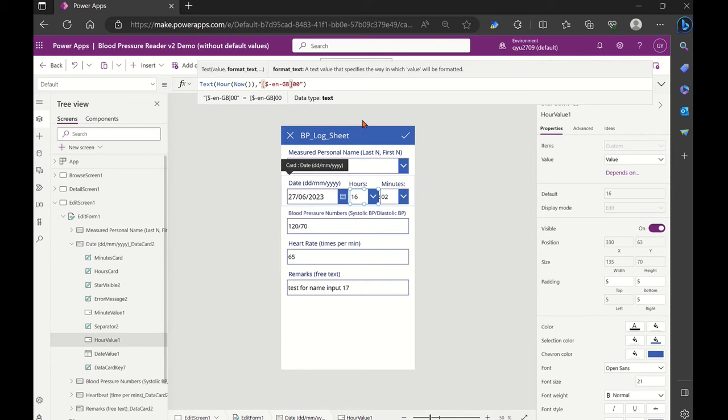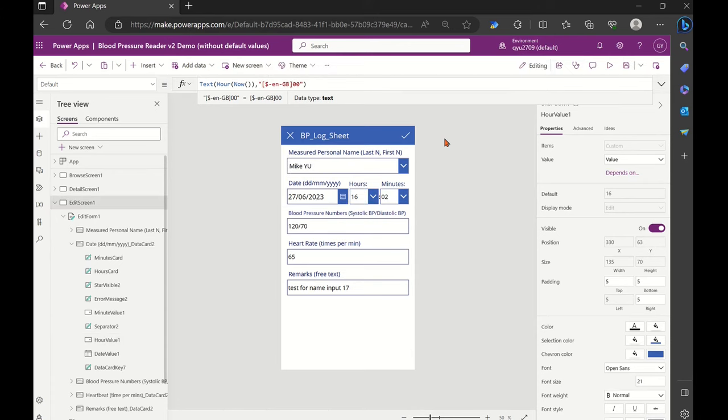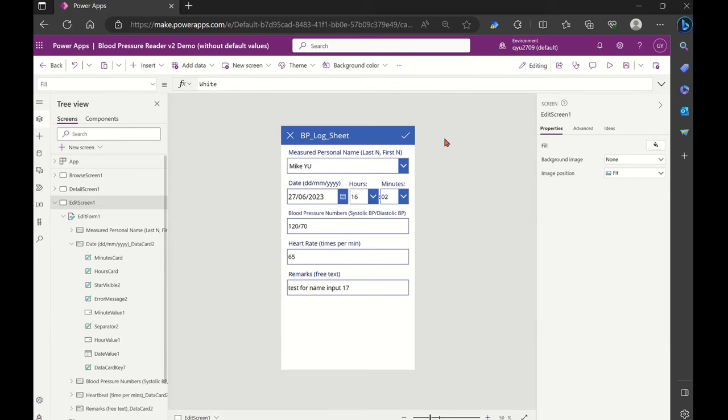The dollar sign is a special character used to indicate the beginning of a language. The en represents the language code for English. The gb represents the region code for the United Kingdom. When we include the part inside of the brackets in the Default property of a time picker control, it ensures that hours are displayed using the English language format for the United Kingdom.